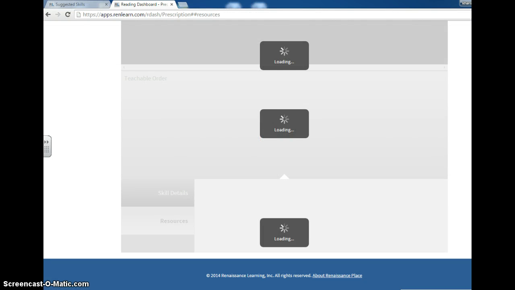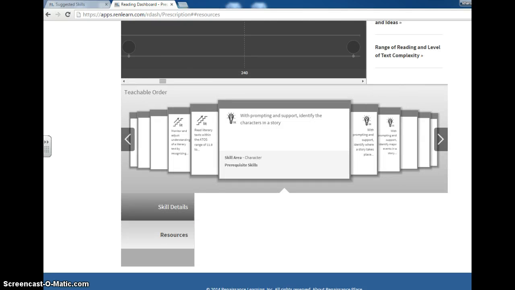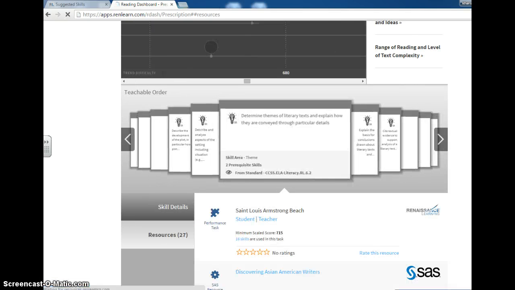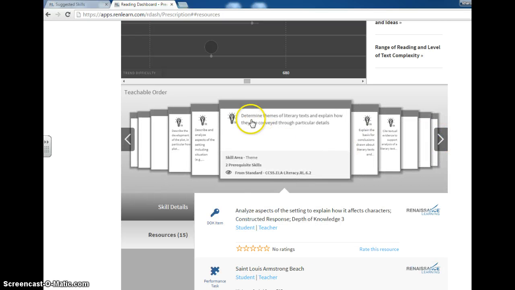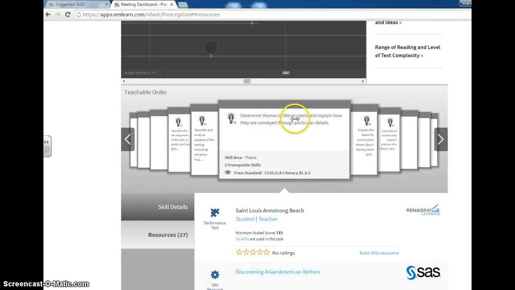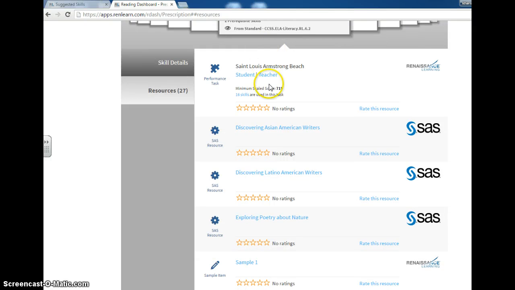When you do this, there's a plethora, my favorite word by the way, a plethora of information under that one skill. So here's the skill, and you can change skills just by clicking on these arrows right here on the side. But we're going to look at determine themes of literary text and explain how they are conveyed through particular details. So you have all of these options here to look at. So for example, this is a performance task.